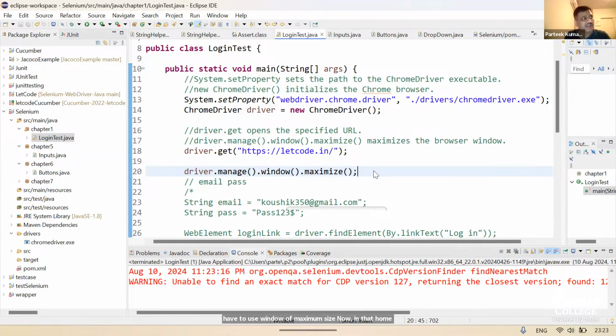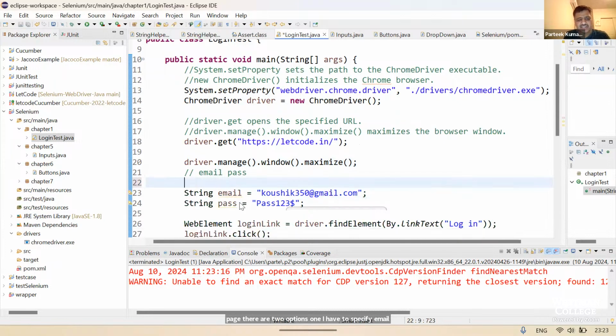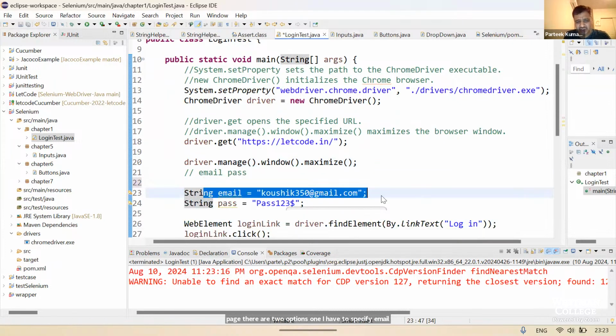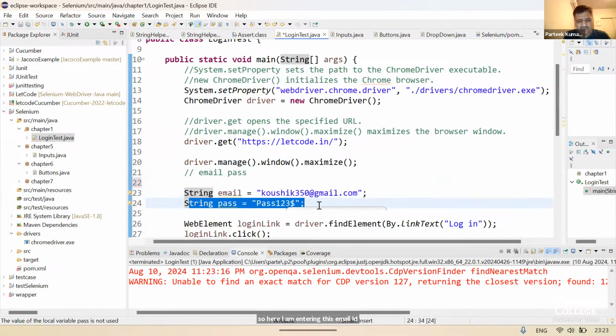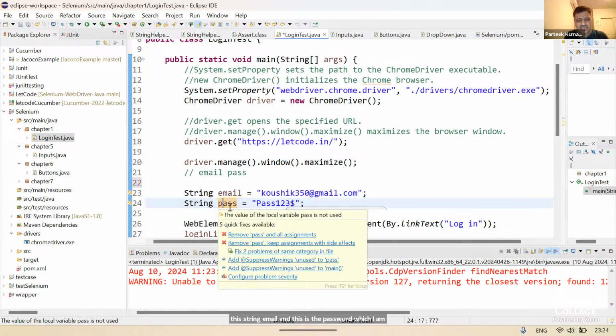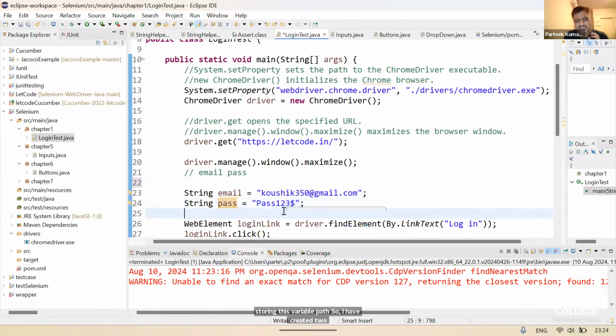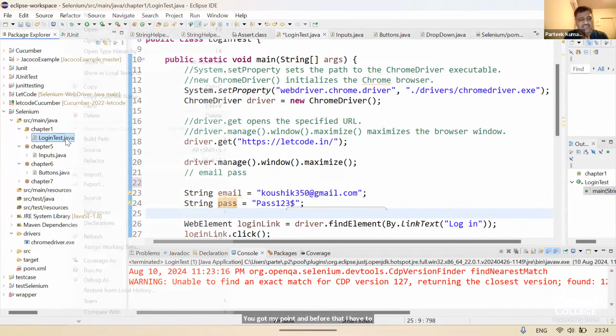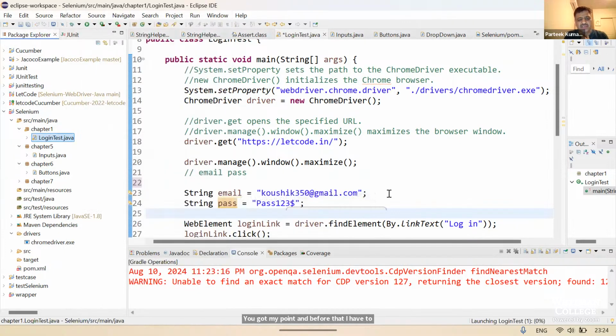One, I have to specify email ID, and second is the password. So here I am entering this email ID which I stored in this string email, and this is the password which I am storing in this variable pass. So I have created two variables. One is email, and second is password. Now the next thing is I have to put that email and password in respective text items. You got my point? So here, before that, I have to open this. Let's run this again to understand next step.